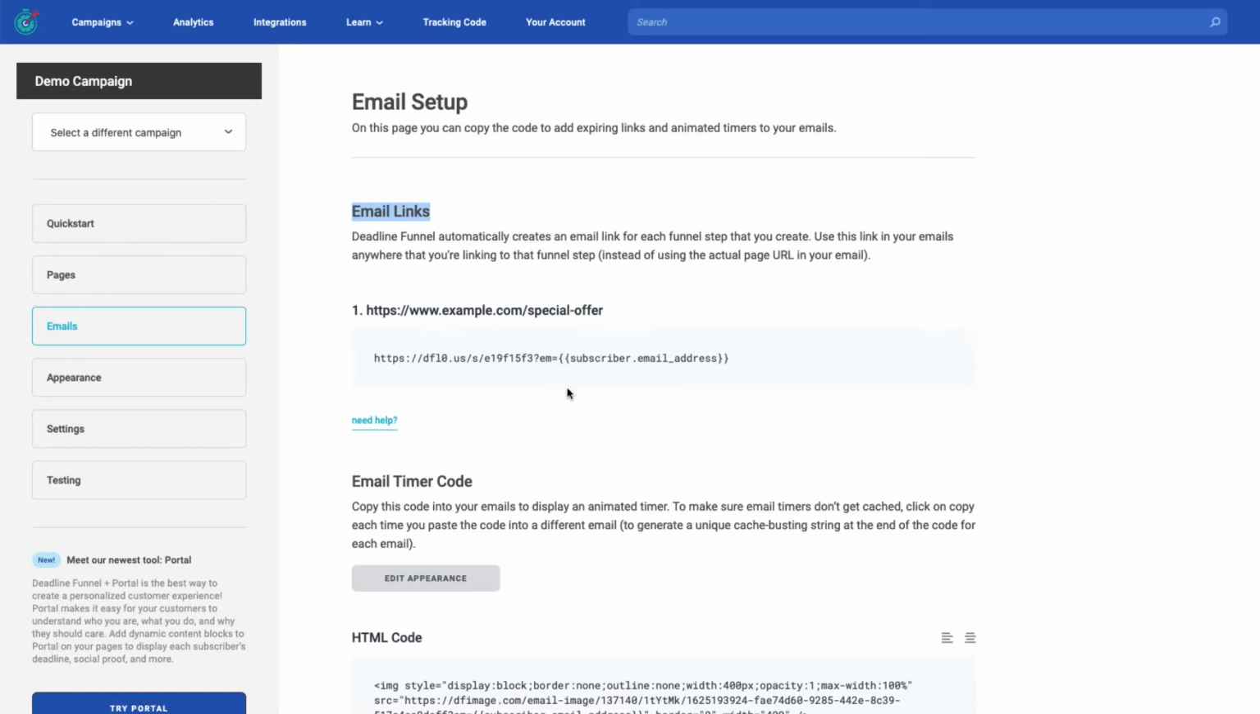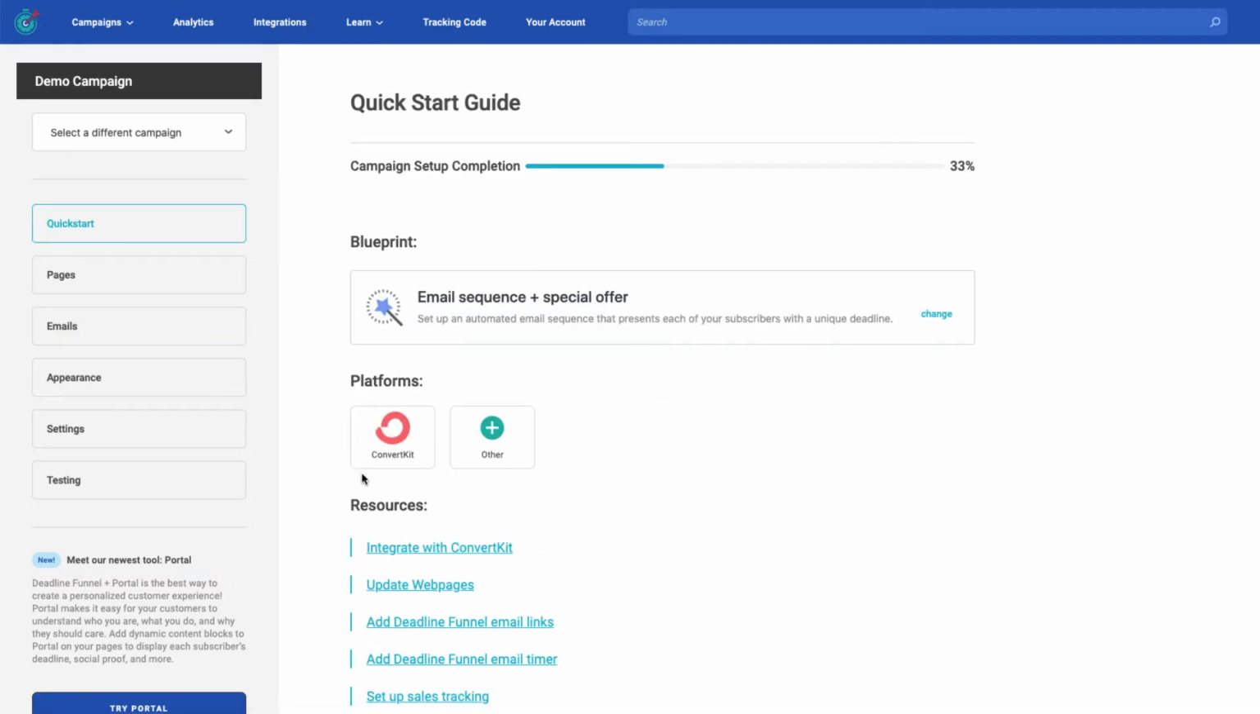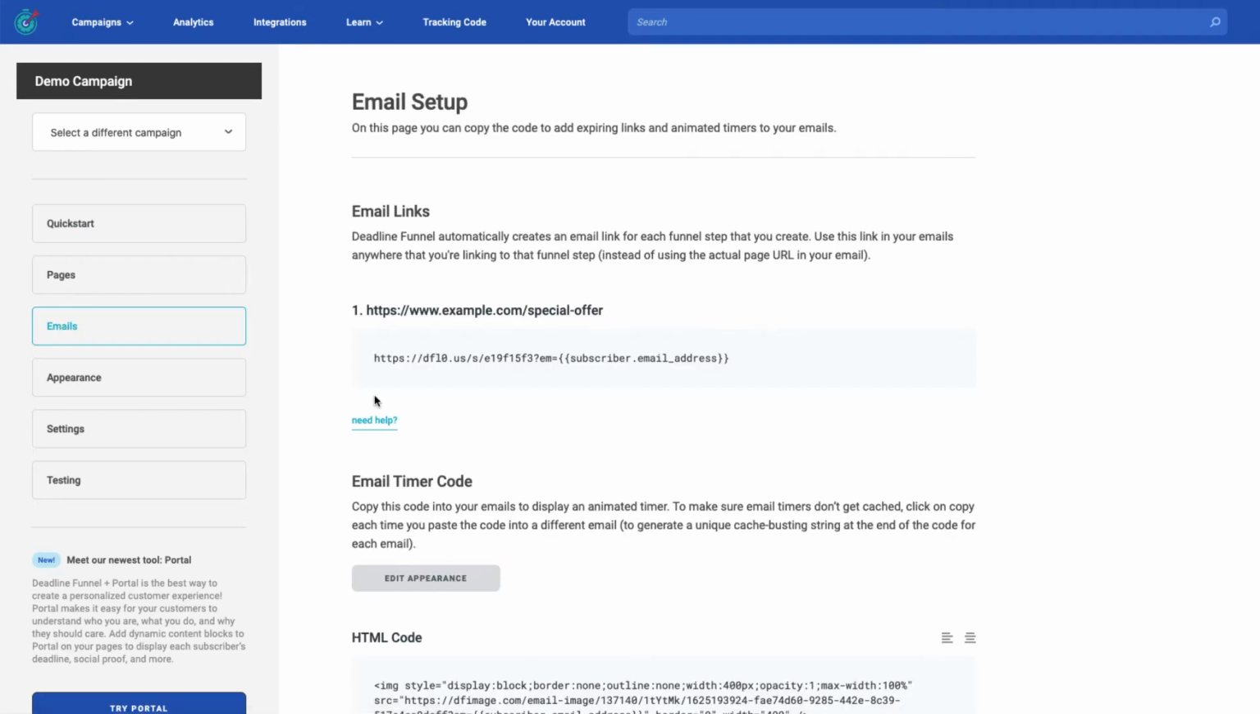Now, it's worth noting that this code at the end here, this formatting, will be different for each email autoresponder. So it's massively important that you select the options of the autoresponder you plan to use to paste that link into. So as I said before, I'm using ConvertKit, so I will now copy this link.